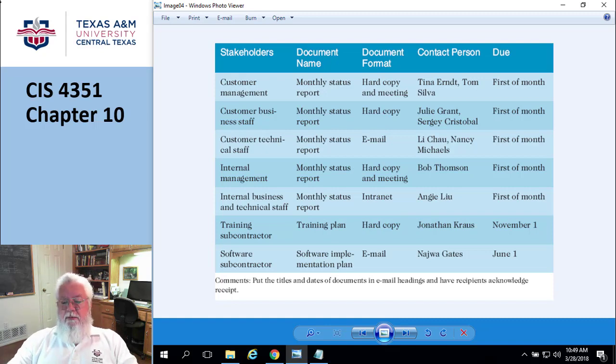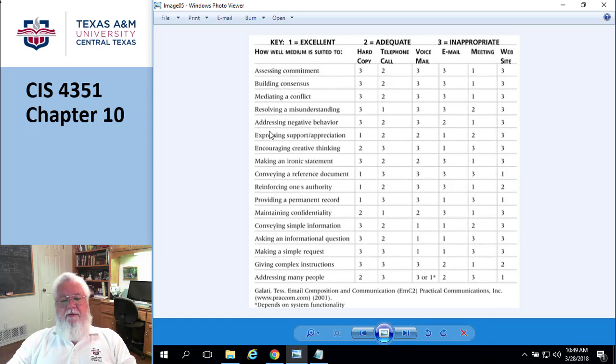This is a really cool media choice table. It talks about, let's say for example, I'm expressing support or appreciation. The number one way you'd want to do that is hard copy, followed by a telephone call and maybe voicemail or email, and so on.